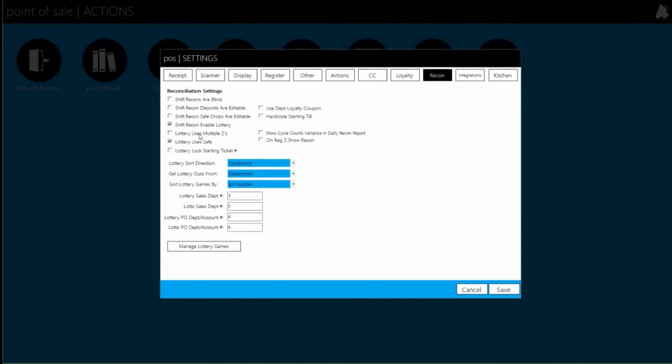The next setting is lottery uses multiple Zs. So there's pros and cons to having this checked, and it's really coming down to company preference on how they want to handle this. If this is set to false, as in lottery doesn't use multiple Zs, then each and every Z that occurs, each and every shift end that occurs on the POS, the cashier is going to be expected to count lottery tickets. So they're going to input their starting number and their ending numbers. They're going to input from the lotto terminal, they're going to input the printout of the online lottery sales and payouts. Each and every shift.